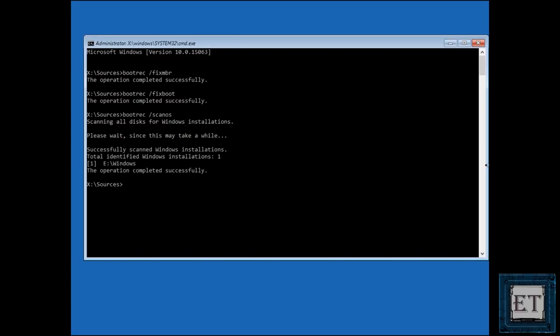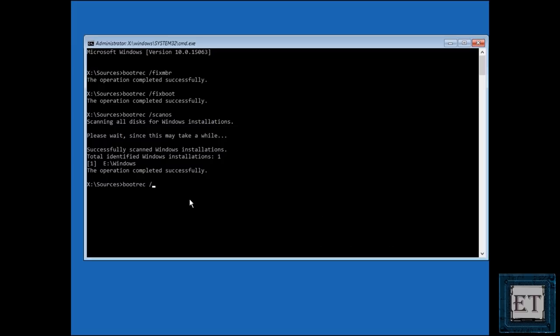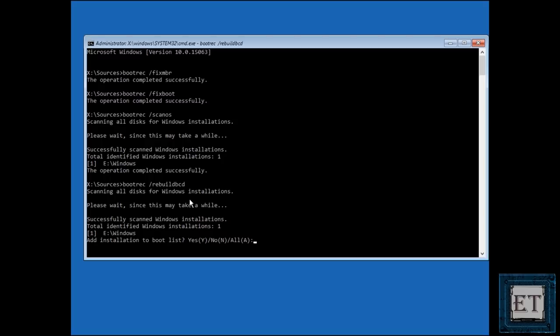After scanning, it will show you the Windows installations you have on your disk. In my case, it shows my Windows 10 installation. So now I'll go ahead and make it my primary boot OS by typing the command bootrec /rebuildbcd as shown on the screen and hit enter. Wait for the process to complete. Then it asks whether you want to add it to your boot list.